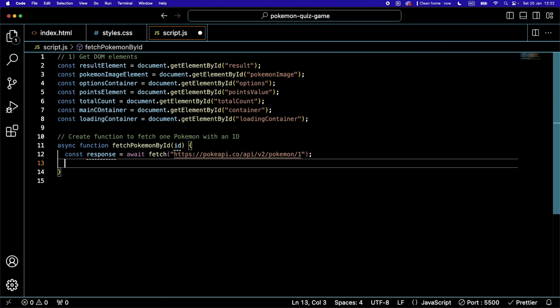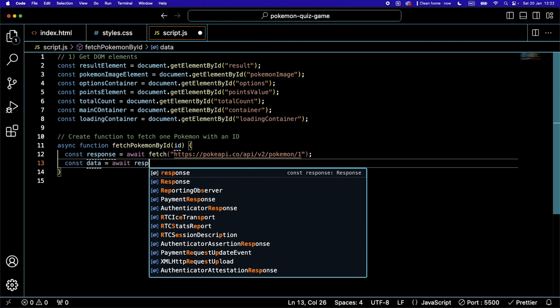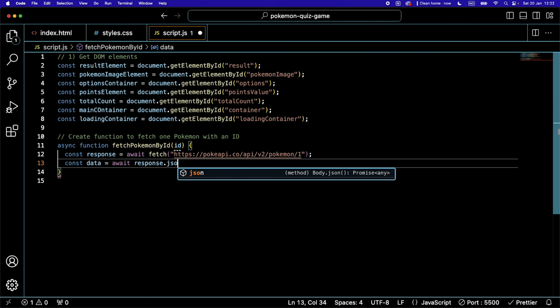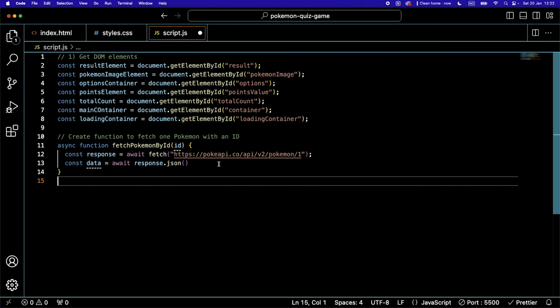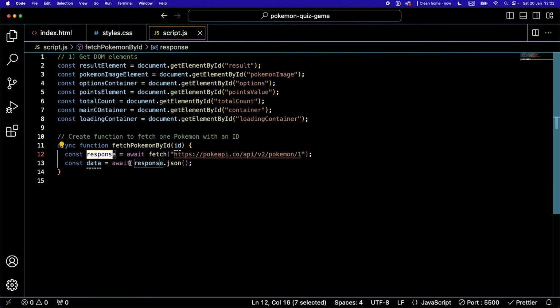And then we are going to create another const. We're going to call that data. Data is going to be equal to await response.json. And the thing that we are doing here, response is saved as this request. So we're fetching a request. We are adding the await keyword to say wait until you actually get here to define what response is.